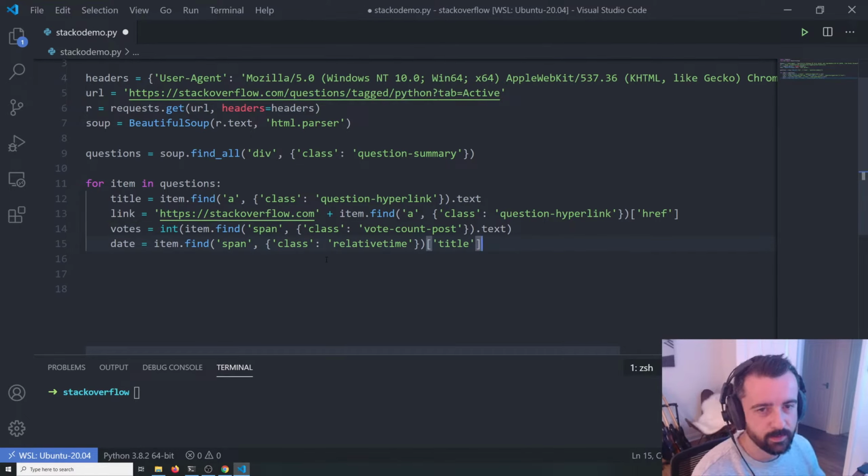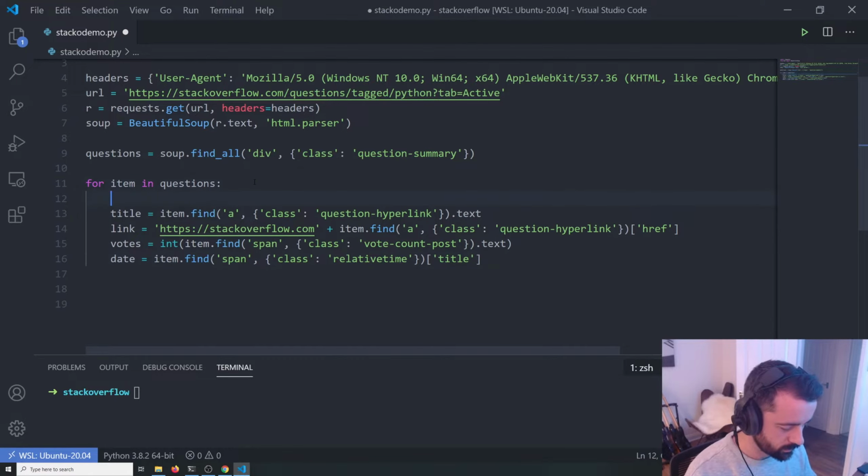To put this into something presentable for us to come out the other end, we're actually going to turn this into a dictionary, and then we're going to append that dictionary to a list that we can then work with at the end of our code. So I'm going to say this could be a question, which is going to equal, and we're going to create our dictionary. We'll put this bracket at the end.